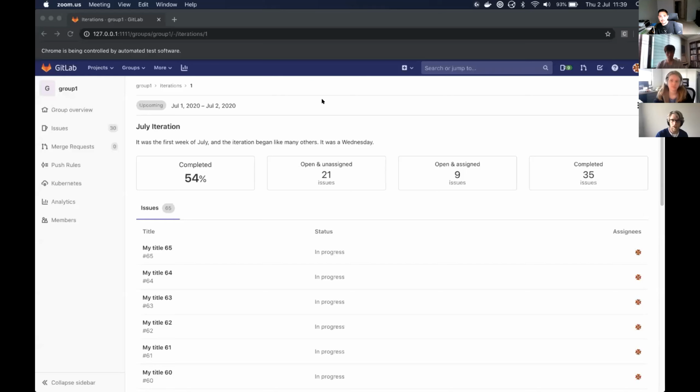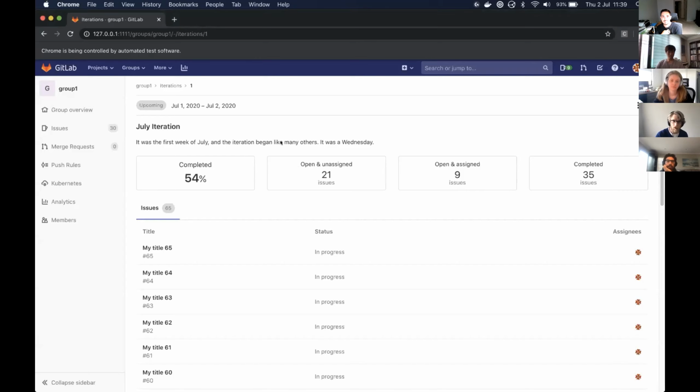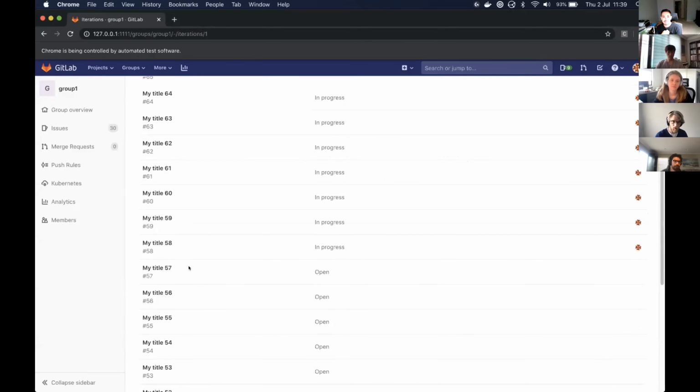Okay, next is Simon. Yes, iteration report. Let's do it. So I shall demo twofold. Here's the first part of the demo, which is the actual thing. We've added everything below the iteration description here on an iteration page. So I've got these boxes with completed stats and stuff, and then a list of issues.